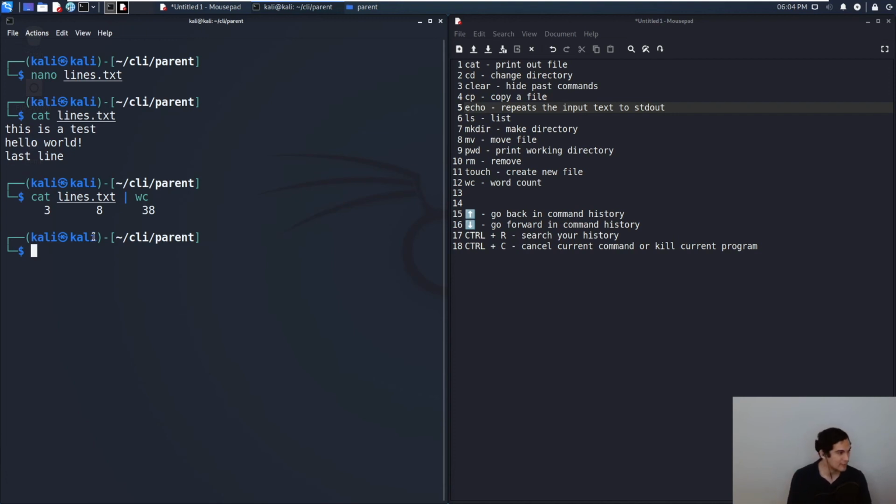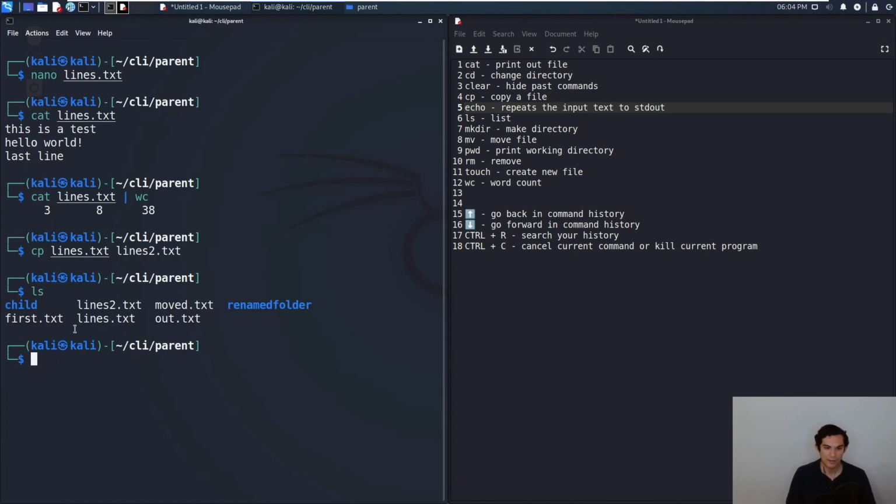One final one to leave you with, the cp command is the copy command. So if I have my lines.txt and I want to create a lines2.txt, you literally just say cp, the first argument is the file that you want to copy, the second argument is the name of the file that you want to create as the copy. And so I can type that in here and I can see I have my lines.txt and my lines2.txt.